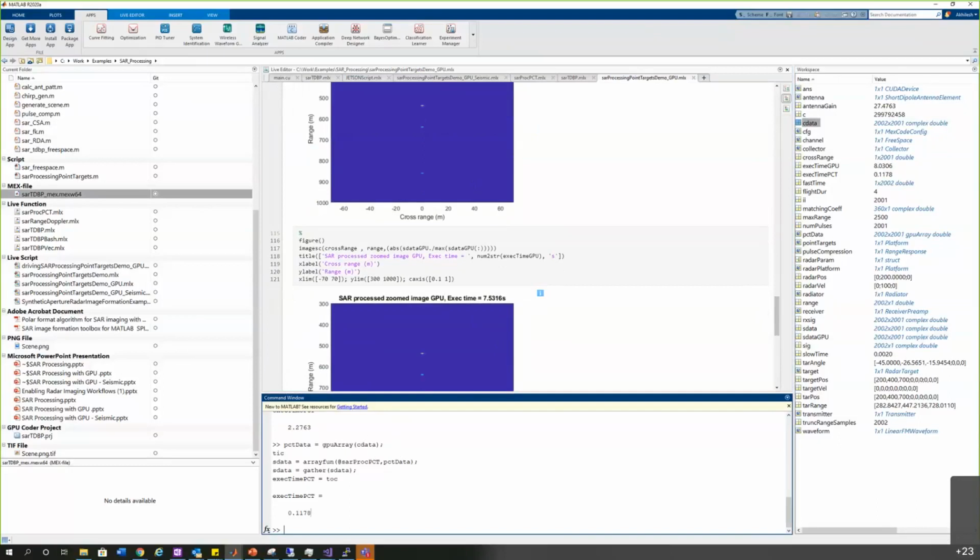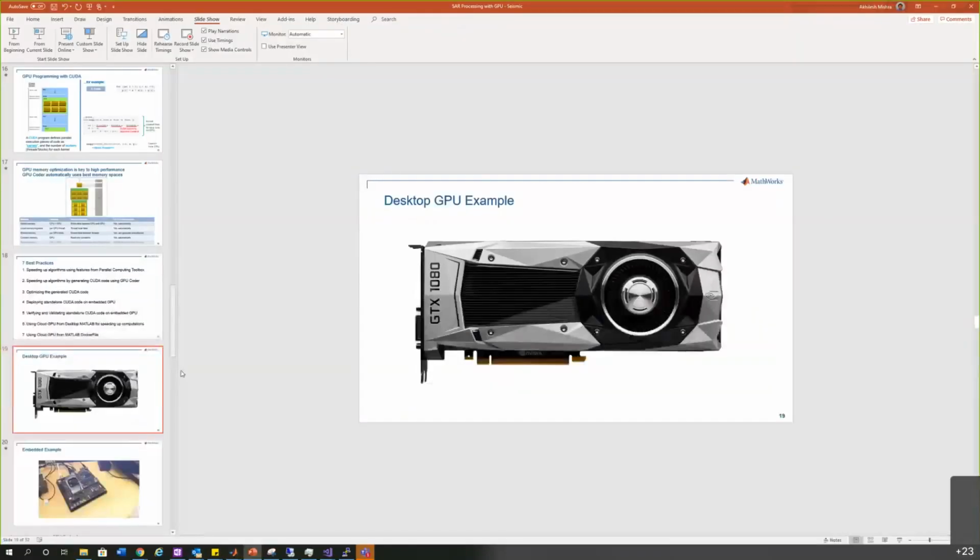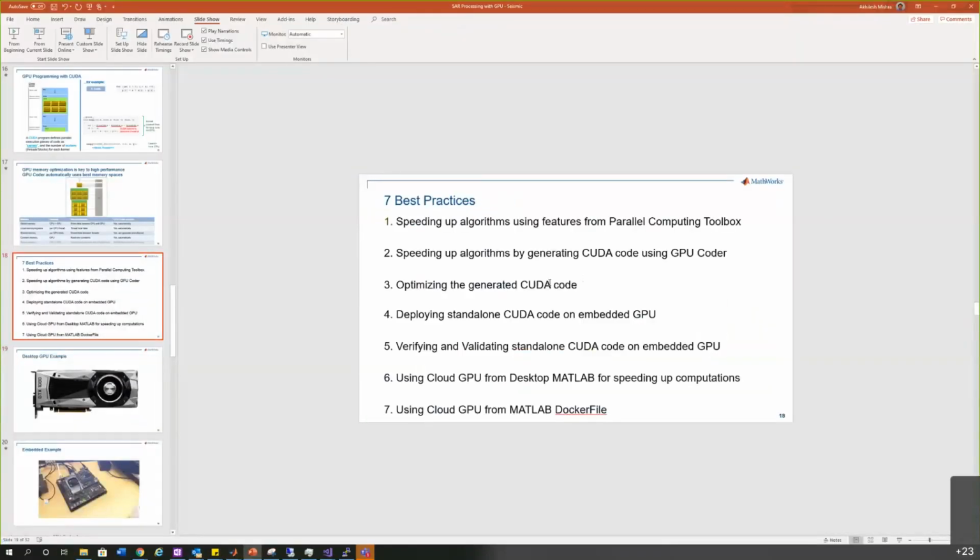So this was the second practice. The first one being running on the Parallel Computing Toolbox, but the second one being automatically generating the CUDA code. So those are the two main important things, and the rest would be really quick, and I'll show you in a very quick fashion. So the third thing is optimizing the generated CUDA code.